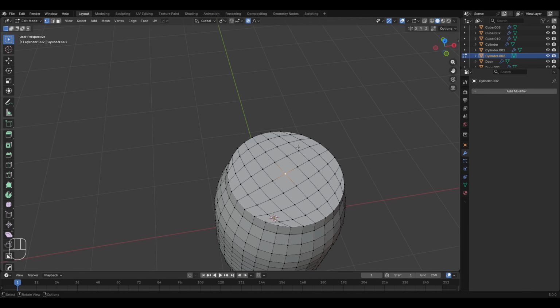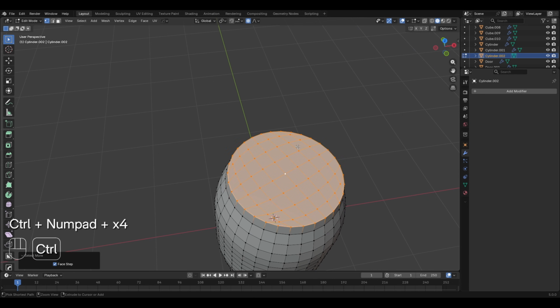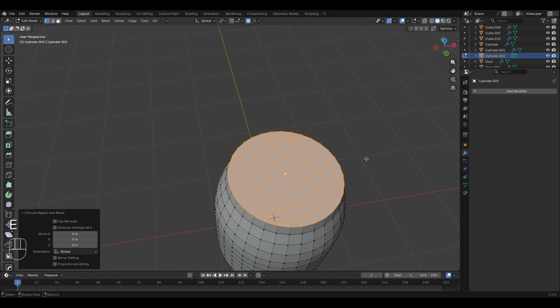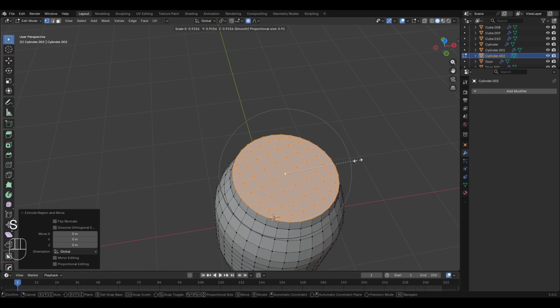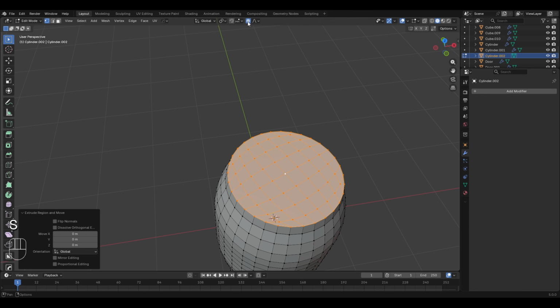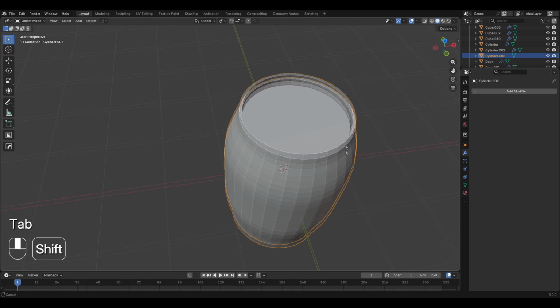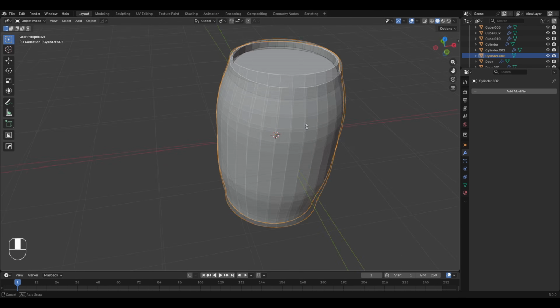Then to increase the selection of vertices, you can use the shortcut Control and plus on the numpad and continue using this shortcut 3 to 4 times till you are able to select all the vertices on this top side. Then press E to extrude, right click to cancel, press S to slightly scale this down, but I think I should disable the proportional editing tool and then scale this down and then press E to extrude it down like this.